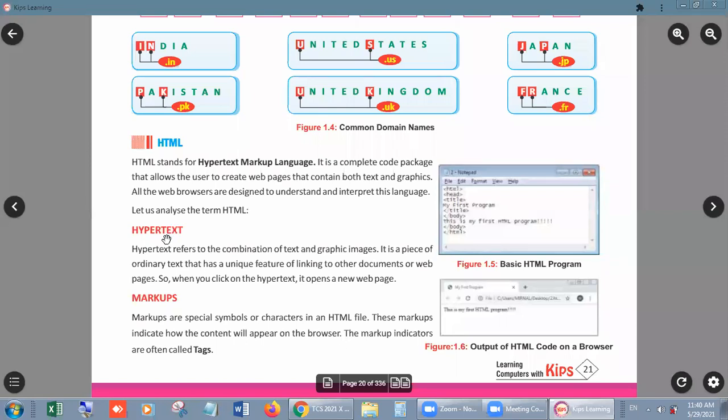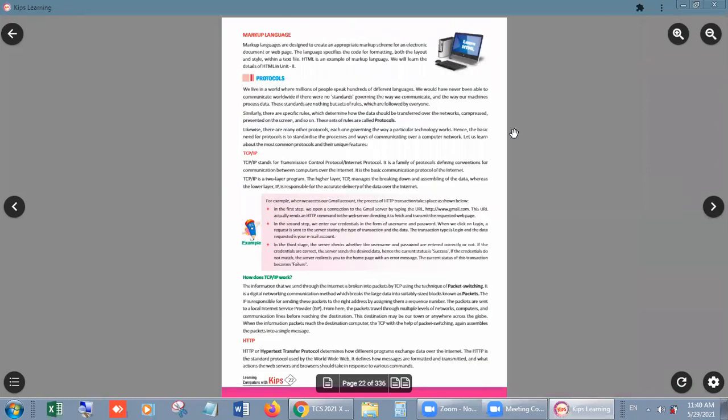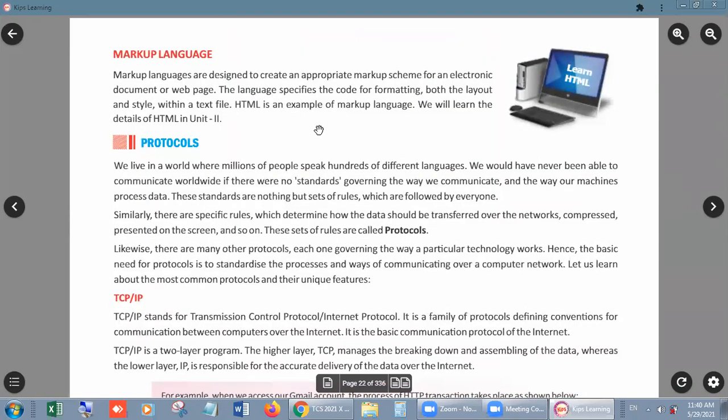Then we covered two words, hypertext and markup. Third is language. We all know about the language. Language is the medium in which we can converse or we can communicate our ideas and views, right? So markup language is HTML language in which we can create web pages with the help of special coding, special programming, you can say.